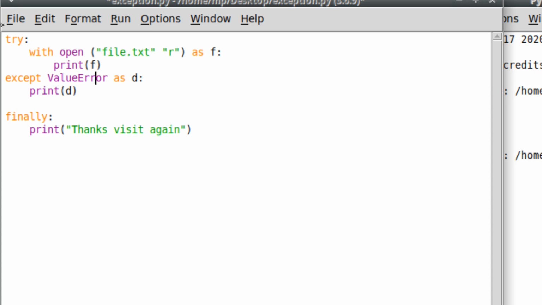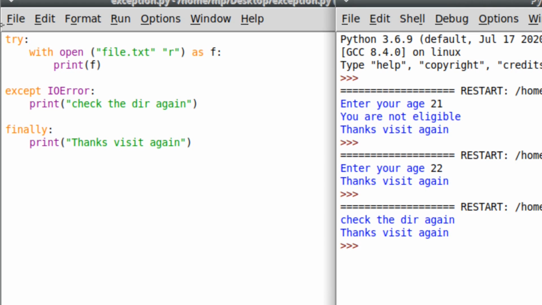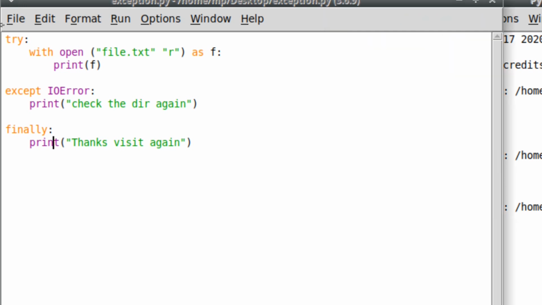So we'll write except, we know that this will occur, an input output error, so we'll handle it like this: IOError. And then we will show a custom message for our user to check the directory again. And in our finally block we will not change any message, we'll say thanks, visit again. So we'll see how it works. So we'll run that. Okay, so the file is not there, so it shows an error: check the directory again, thanks, visit again. And if we create one file, this error will not occur.